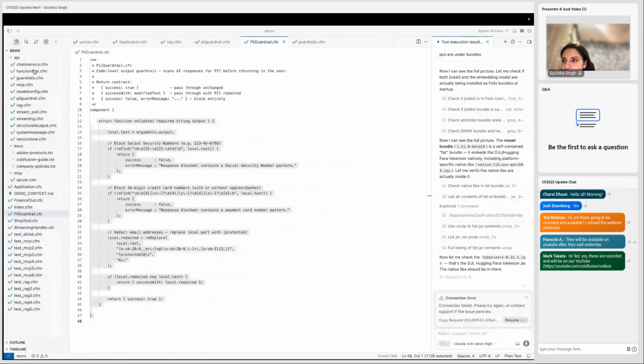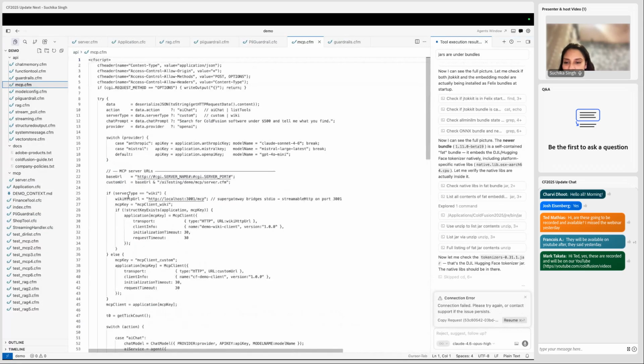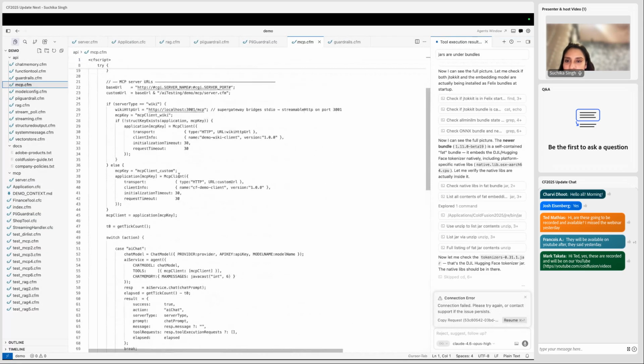Okay. So this is the mcp.cfm file. In this, I am defining my MCP client, and in the MCP client, I have defined something called a custom URL. That URL points to an MCP server, which is this server. I have other configurations that I think Piyush will get into the details of, but this is how you define your MCP client using this MCP client method.